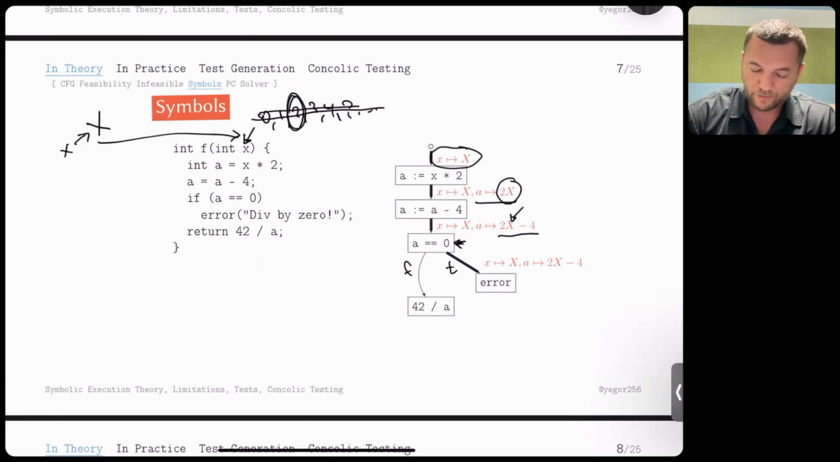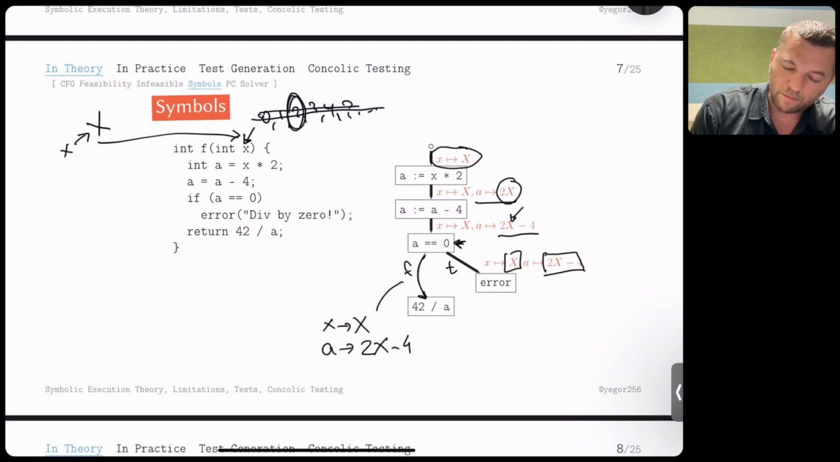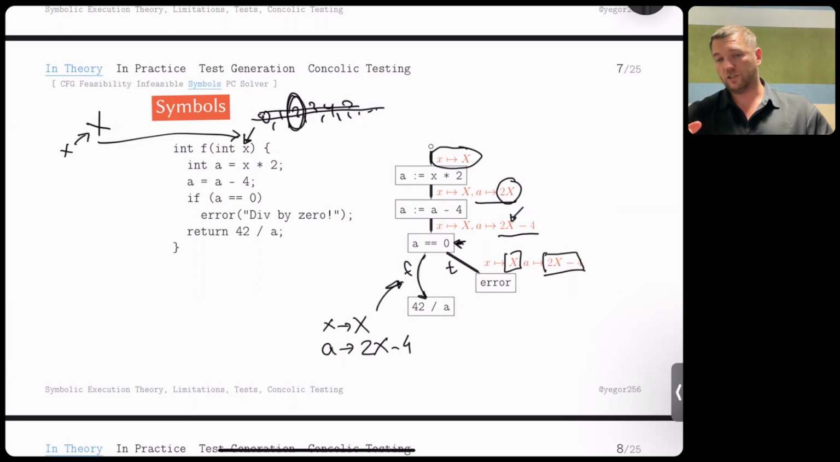So if a equals 0, we continue in the true direction, and in this case we end up here with two actual variables, and there are two symbolic expressions assigned to these variables. If the analyzer continues this way, there's going to be exactly the same expression here. Exactly the same here. The x will also be equal to capital X, and a will be 2x minus 4. So that's exactly the same. It will be attached here.